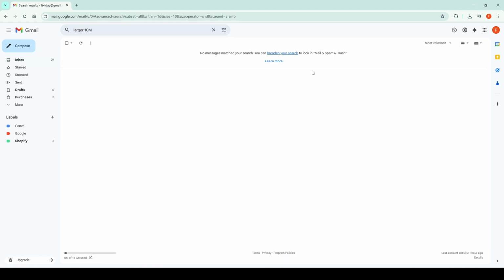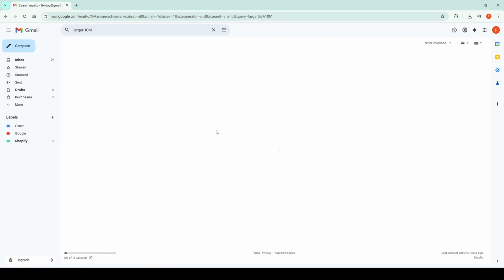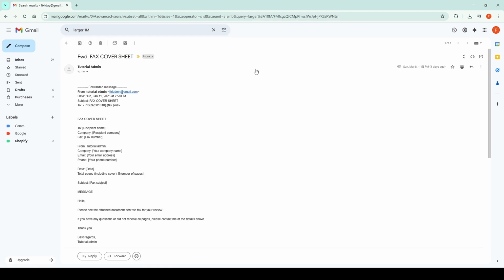Gmail will then display all emails that match the size condition you set. If no results appear, that simply means there are no emails in your account that match the selected size filter. For example, if you search for emails greater than 10 megabytes and nothing appears, it just means your inbox doesn't currently contain messages that large. In that case, you can try lowering the number, such as searching for emails larger than 1 megabyte instead. And once you do that, Gmail will show all messages that meet the new size condition.